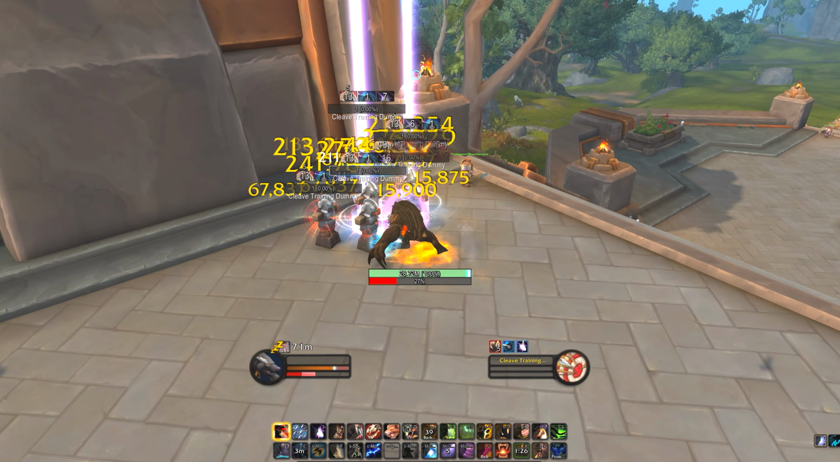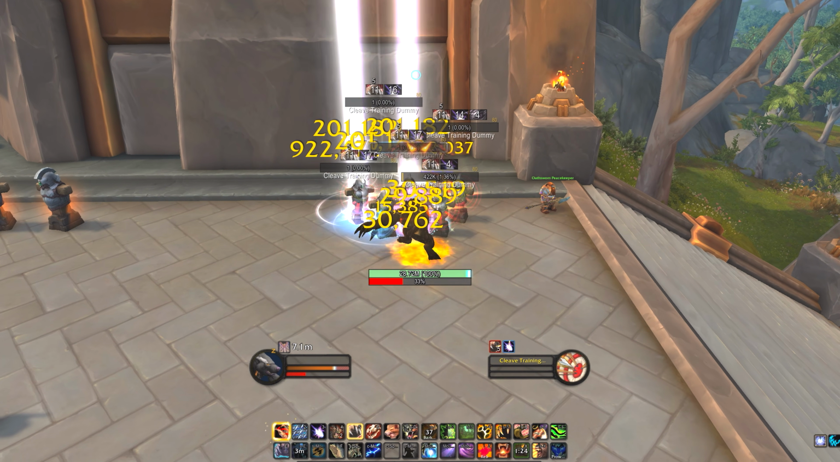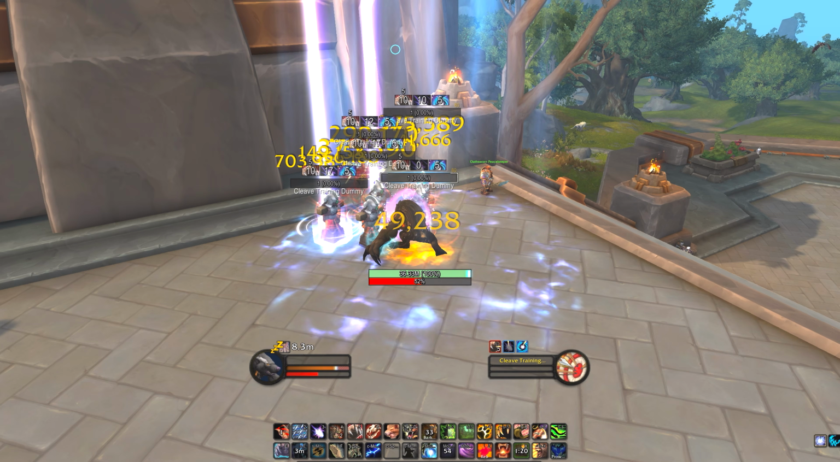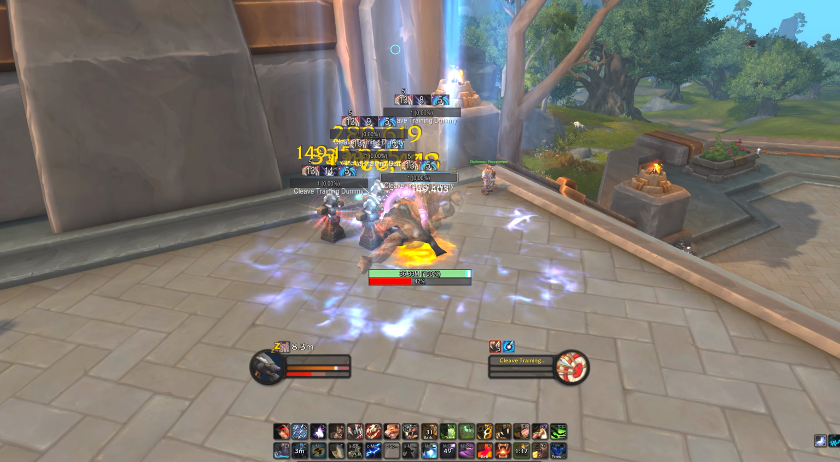Now I'm using Plater for the time being. It's a very good add-on for nameplates, perhaps the best one currently being used. I'll likely swap over to the default Blizzard nameplates when they get added in, but we'll see how that goes.